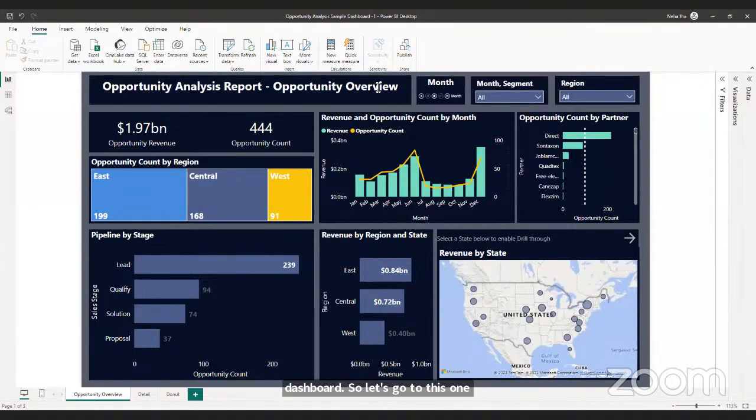Here we have certain things. The first one is the card visual, which is a very important visual to track the numbers. So we are seeing that on the 444 projects, we have got $1.97 billion of revenue. That is what we have got from three different regions, called the East region, Central region, and West region. Basically, all these regions have given us the revenue. We are seeing that in the month of December, we have got the most revenue.